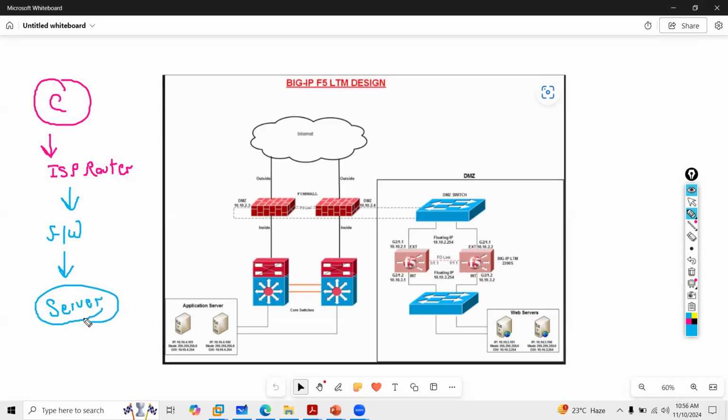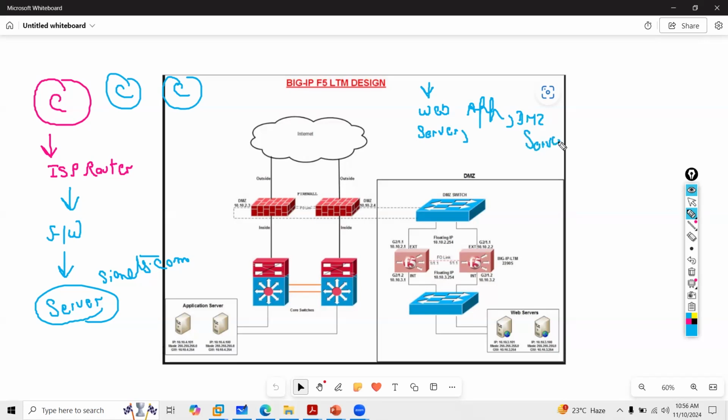Okay. In this case, guys, let's say you want to have multiple clients who are accessing your application hosted on a server. So what does server mean? Web server, some people say. Some people say app servers. Some people say DMZ servers. So guys, these servers are nothing but these servers are hosting your original application.